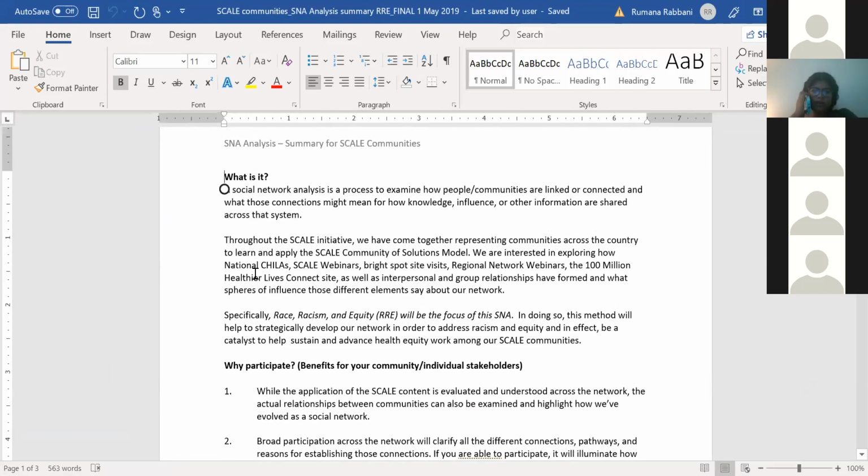Yes, of course. So what it means is social network analysis, and basically the definition of a social network analysis is the process to examine how people and communities are linked or connected and what those connections might mean for how knowledge, influence, or other information are shared across the system.